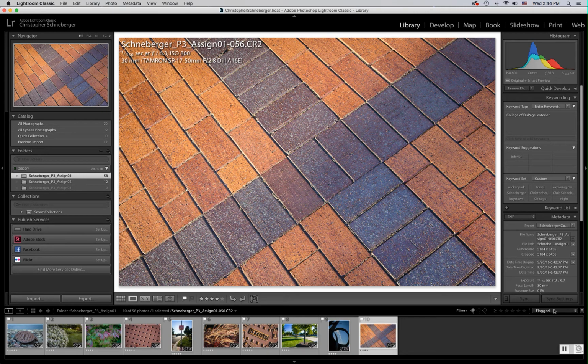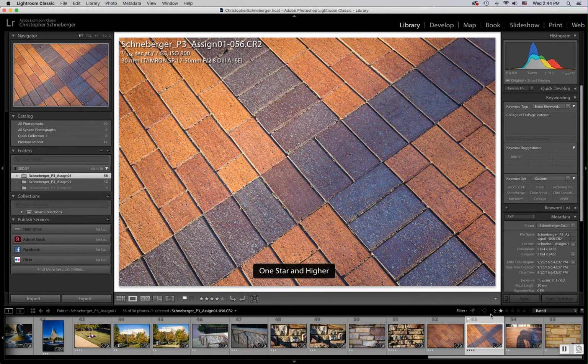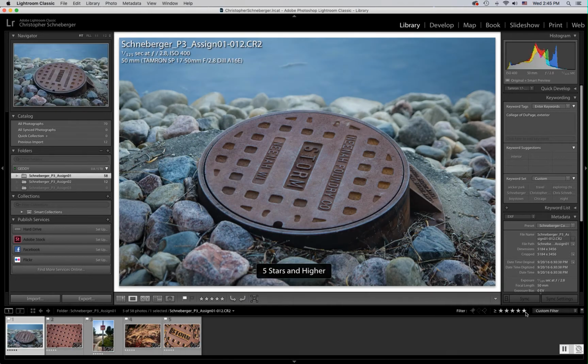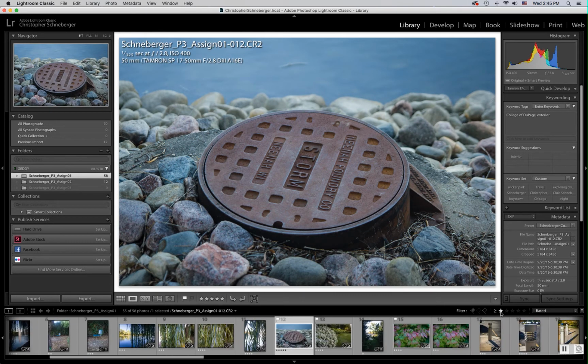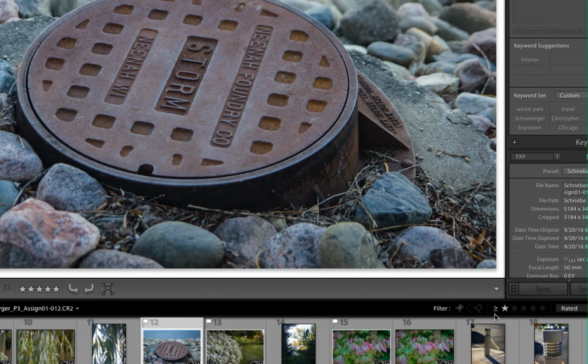A few other things that can be helpful about ratings. If I go back to simply rated, right now I'm seeing all of the images that are rated. So far I've used my ratings to see my best images, like the ones that are 4 or 5 stars and higher. However, you can also look for just the worst. There's a little symbol down here next to the star ratings, and right now it's showing me the images that are greater than or equal to 1 star or 3 or 4 or 5 stars.